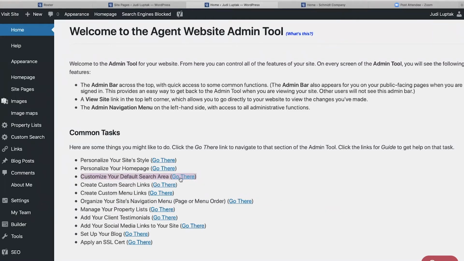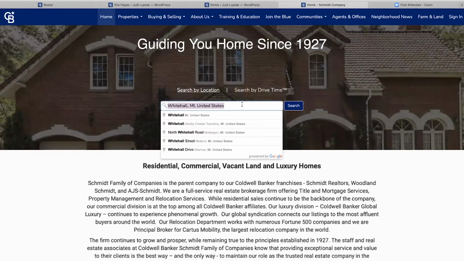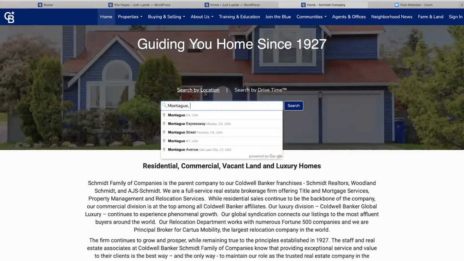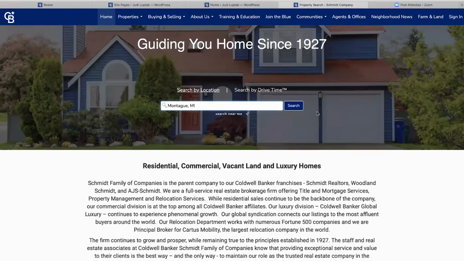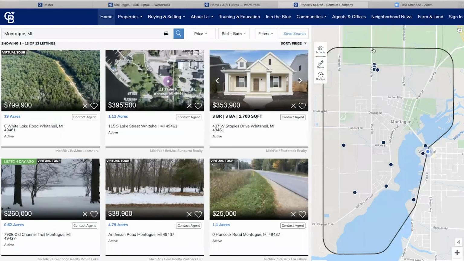One of the first things you're going to have to do though is to actually go out to the CB Great Lakes website and do the initial search. Because like setting up custom pages, you have to do the search first so that you can give Moxi the information. So I'm going to go out here to CB Great Lakes, and let's say we want to do Montague instead of Whitehall. I'm going to go ahead and do that search. So it's done the Montague search.